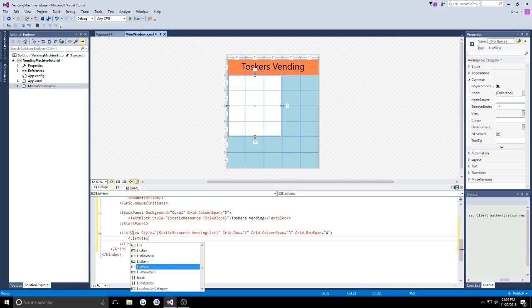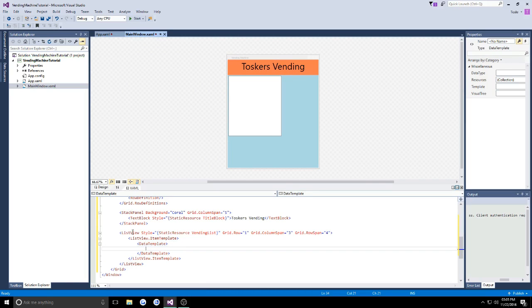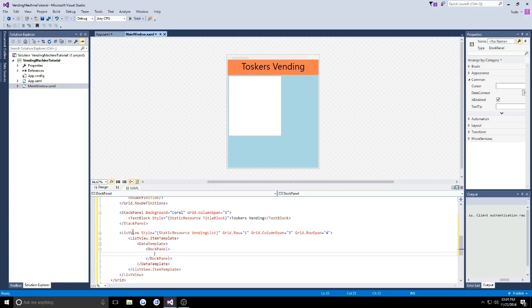We need to do so by accessing, within our list view, its item template. And we'll have opening and closing tags of that. We're going to get an error because it actually needs some content, which is going to be within a data template. So opening and closing tag of that. And then inside our data template tags are going to be the controls that make up our list view item. So we're going to have its parent be a dock panel. It's essentially going to be represented by a dock panel, and within it is where we're going to put other elements to display data to the users.